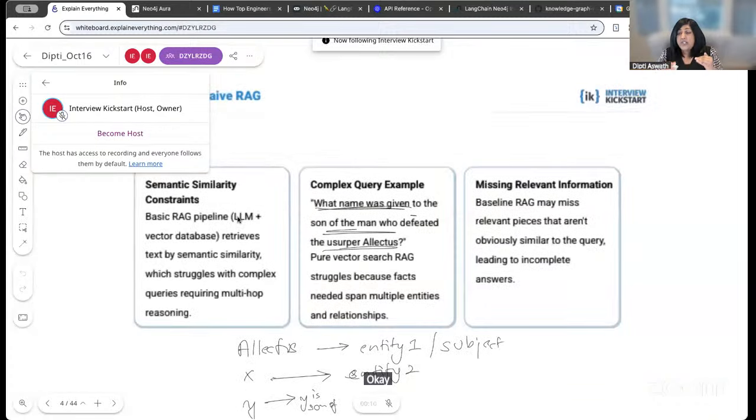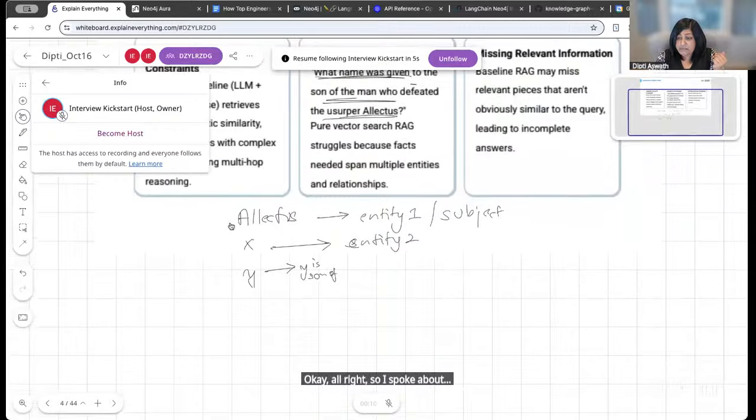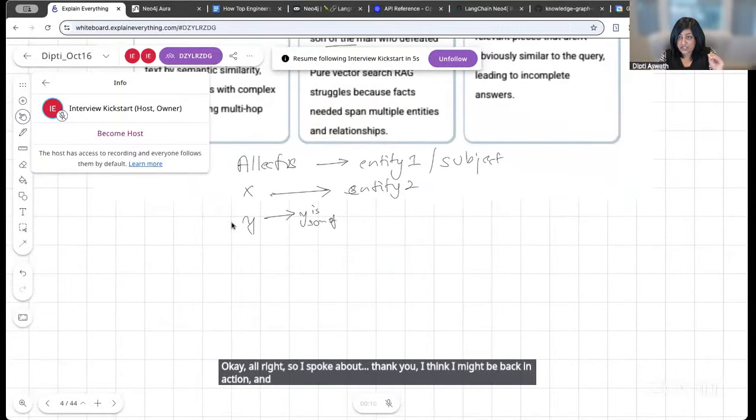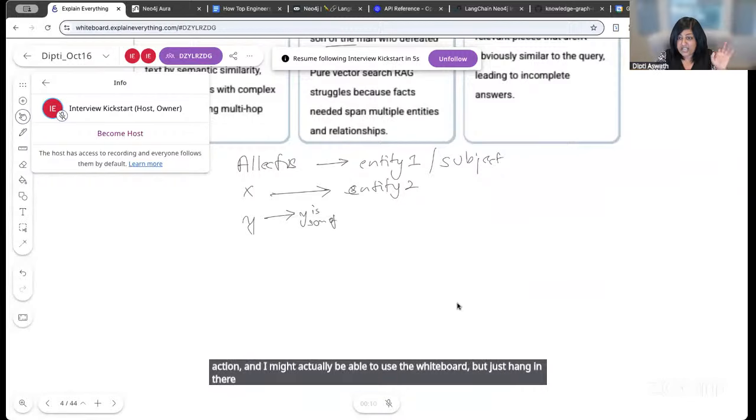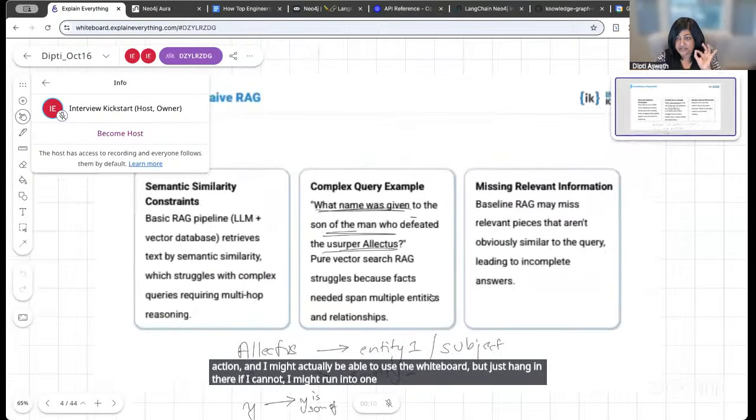Okay. All right. I think I might be back in action and I might actually be able to use the whiteboard, but just hang in there. If I cannot, I might run into one or two minor difficulties here.